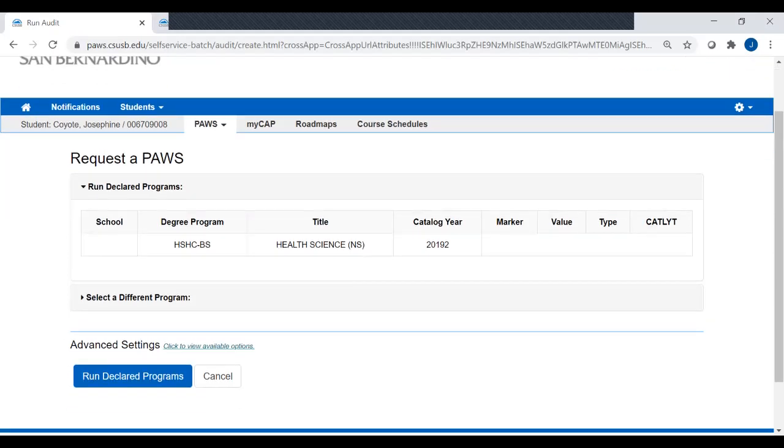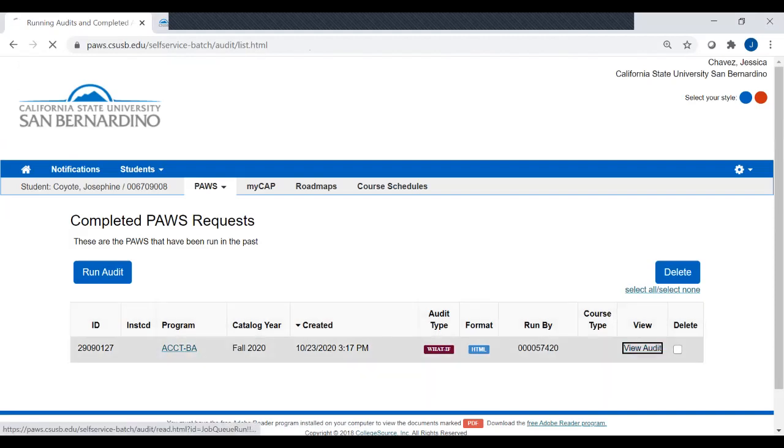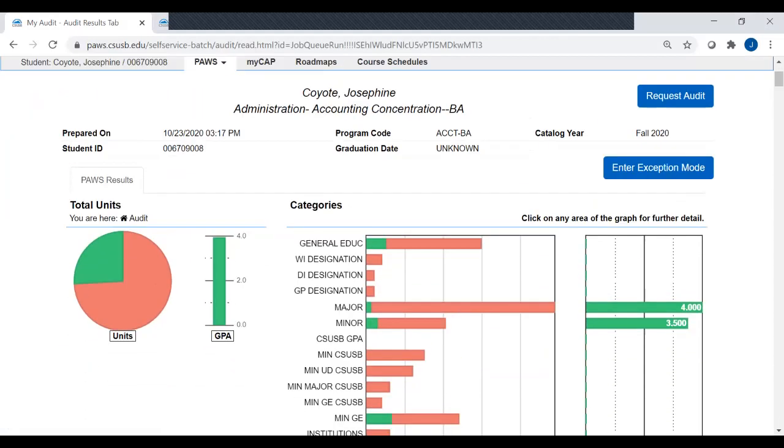And then I'd already run a report, so I'm going to go to Manage. You will just click View Audit. I ran it as if Josephine Coyote was an accounting student. So you click View Audit and it opens the report. At the top of the pause report, you'll see the degrees in administration. So everyone that's an administration major will show here, and then the concentration that's currently selected.